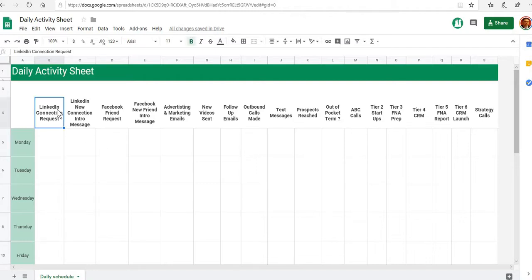LinkedIn connection requests. If we're sending 30 of those a day, 6 days a week, obviously that's 180 LinkedIn connection requests. Now, the next thing is, out of those people that connect back with you, remember, we've got a trio of messages that go out that start with an intro message. So everybody that connects back with you on LinkedIn should get an intro message. We want to know how many of those we send out every day, and then tally up for the week.